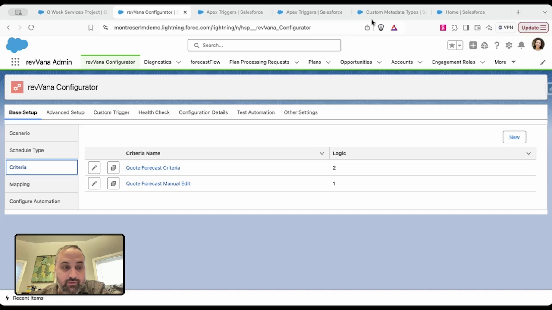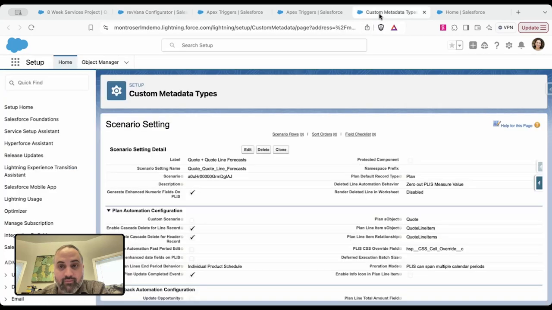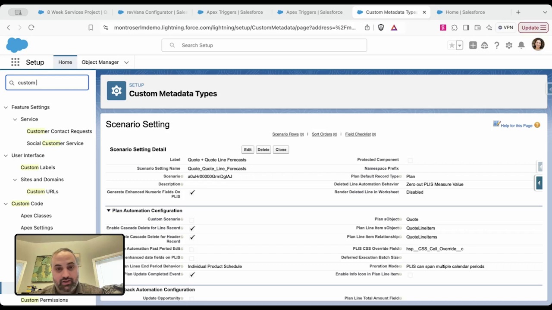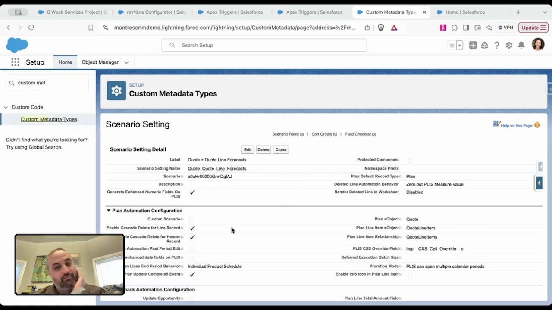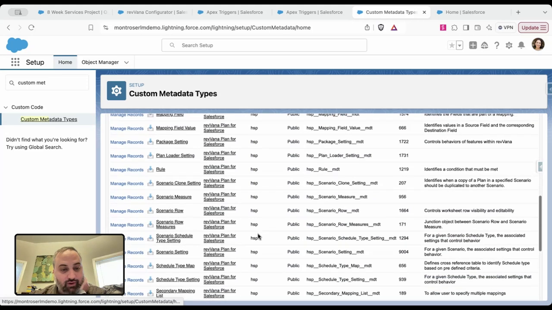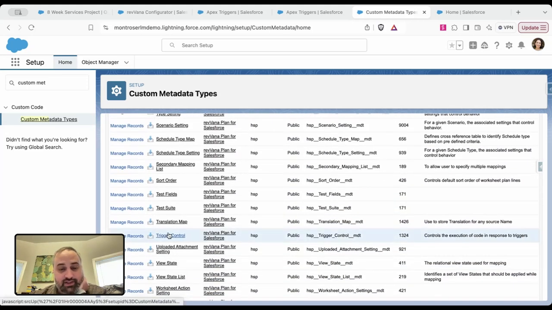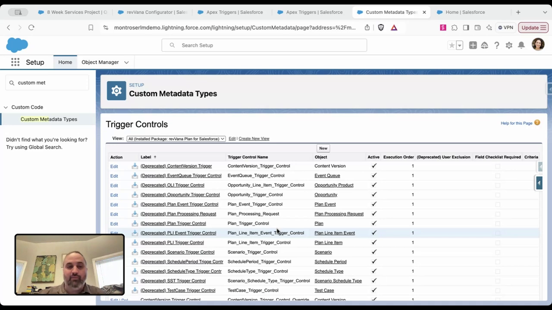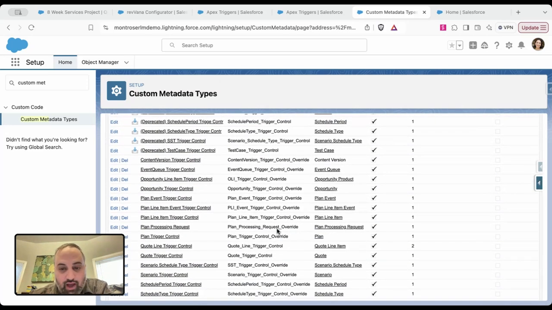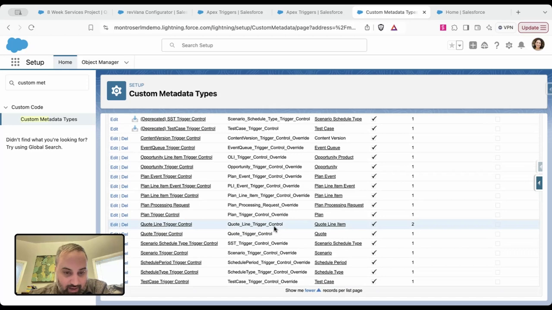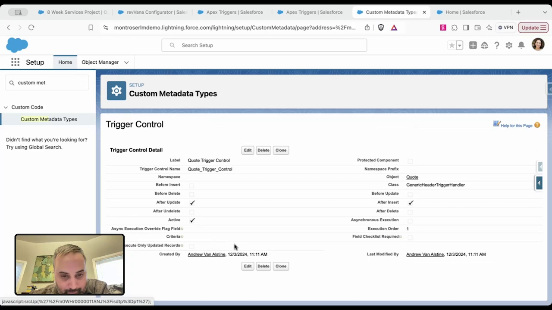To give you some finer grained control on when these triggers may fire, we have something else in the custom metadata that requires a little configuration. And if you are creating new triggers like I just did, you'll need to create these records as well. So in custom metadata types, we have what we call the trigger control. And this is how you can make sure that stuff isn't just running all the time real crazy in your org. You can pick criteria at a higher level of when you want this stuff to run. So here are the trigger controls that I created for the quote and the quote line.